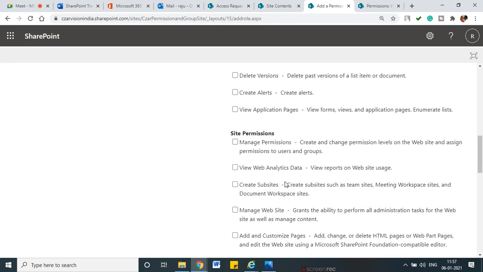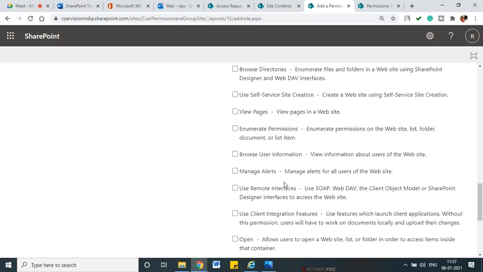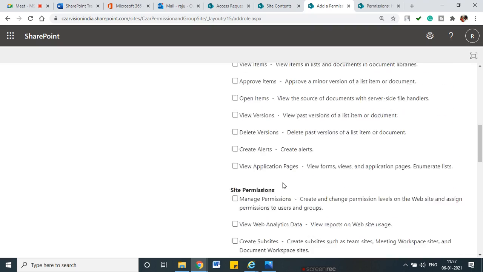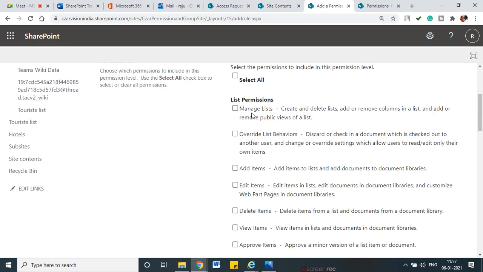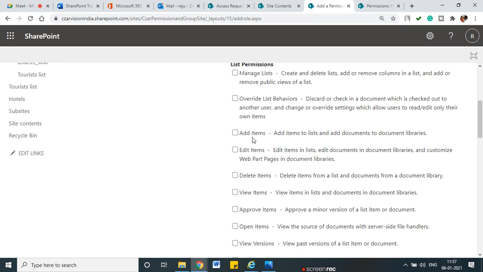Now while creating the permission level, always keep one thing in mind. Here you can see the different kinds of permissions. You just read one by one. Manage list: what they can do: delete list, add, remove, override the behavior, discard check-in document which is checked out, add item. So my intention is I require only this permission, add item. If I give the add item permission, it will add item to the list, add document to the document library.